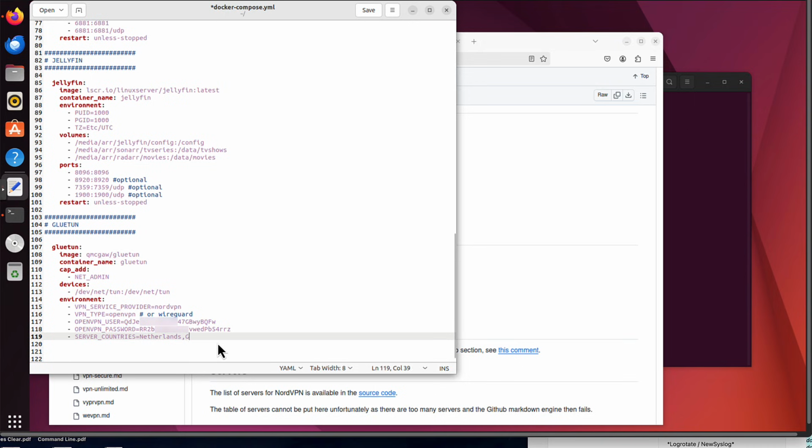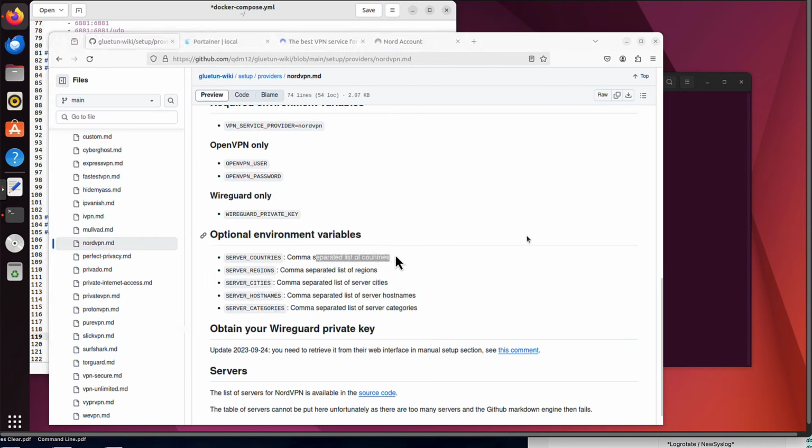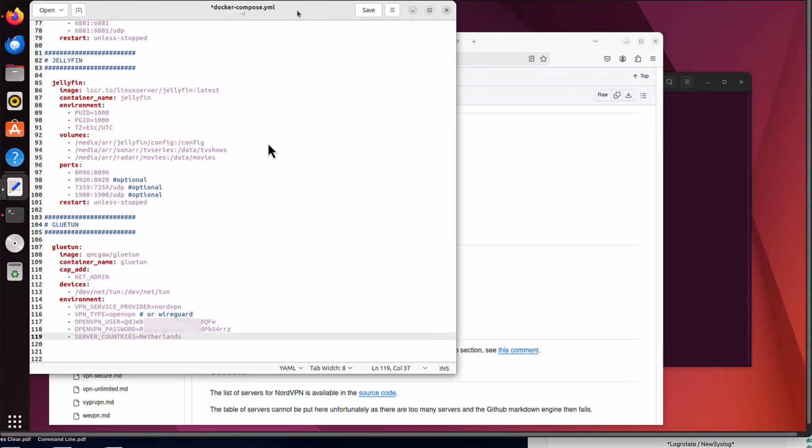Or you can even be more specific, because they say here, you can have not server countries, but server regions, or even server cities. You can have a list of cities where they have servers and they can give you a public IP from that location. You will see what I mean in a minute, so don't worry about it. Okay, but that's basically my config right now. Yes, that's my Docker Compose file.